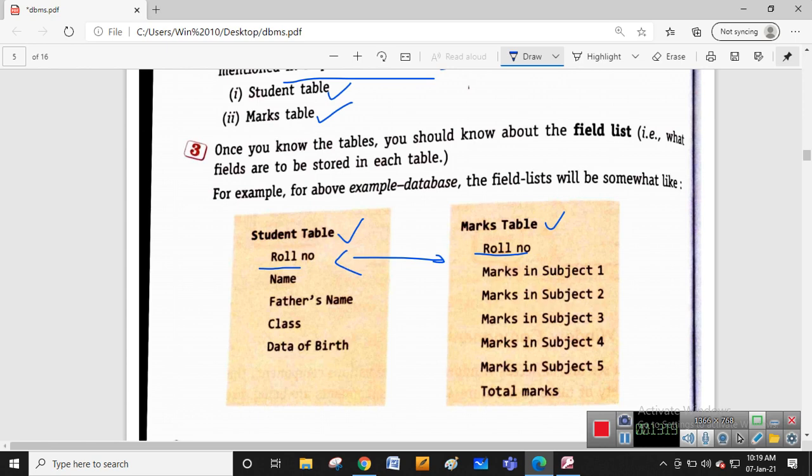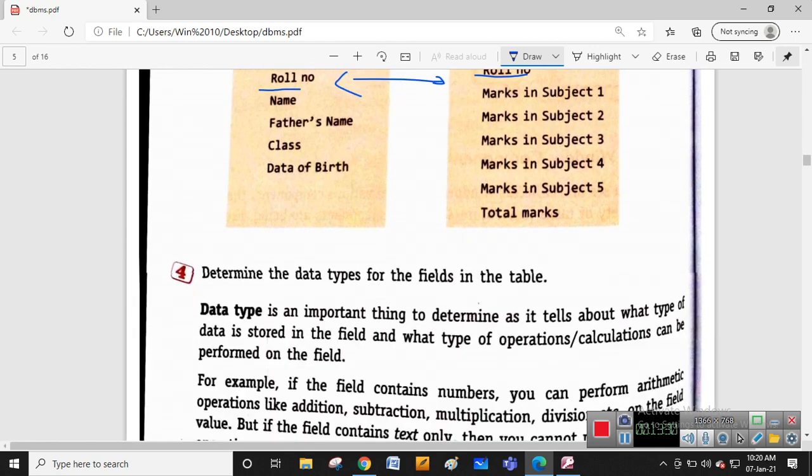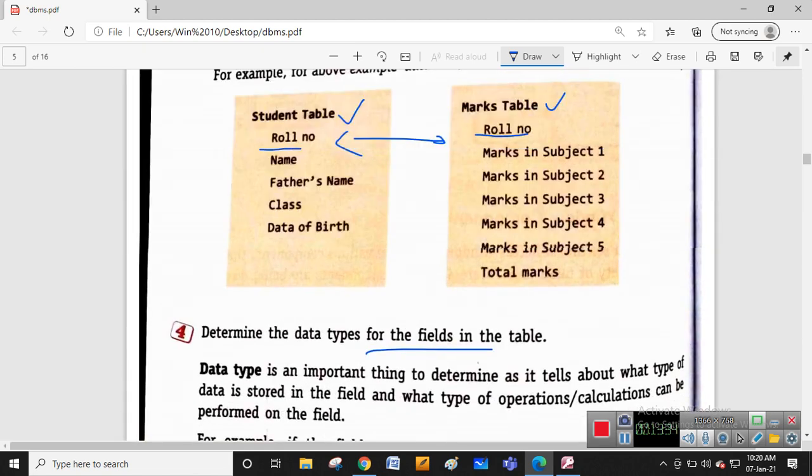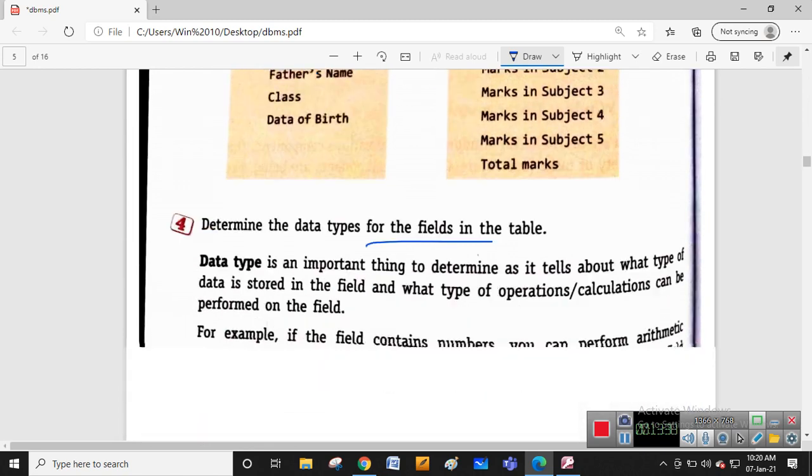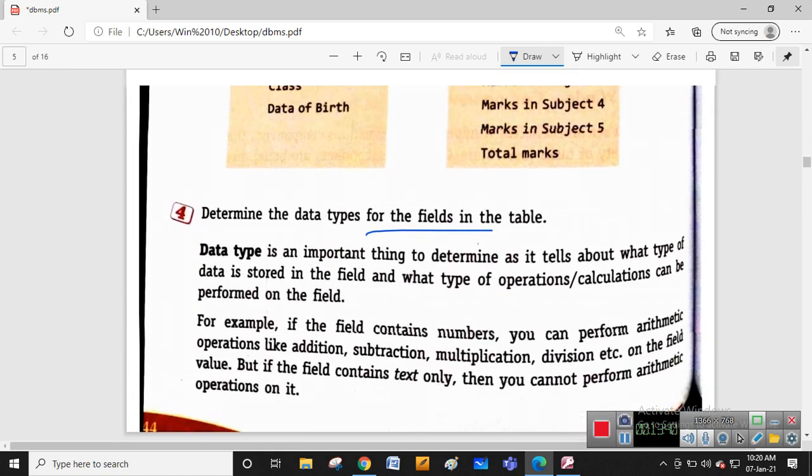Once you know the tables, you should know the list of fields inside the particular table. Whatever table you're creating, you should know what columns you are going to create, so that you are clear. Determine the data types for the fields in the table. For example, roll number is of a data type which accepts numbers only, so it should accept the integer part only.